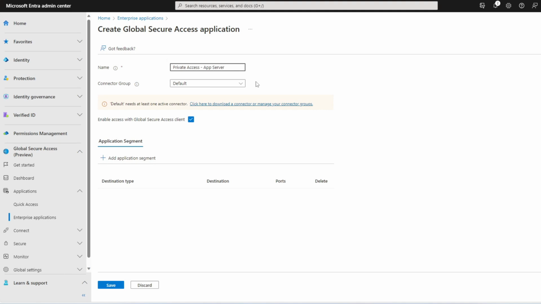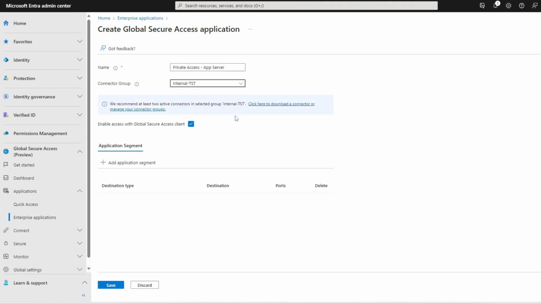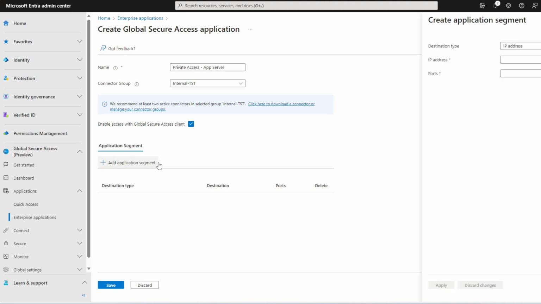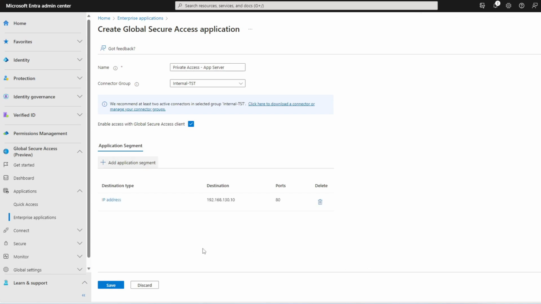As we discussed at the start of this section, we'll be creating 2 applications, one for the file server that we have just created, and then one for the application server, which we'll now do very quickly. The application will be called Private Access - App Server, and then the application segment will be using an IP address of 192.168.130.10, and the port that we'll be granting access to will be port 80 because it's a HTTP web application.